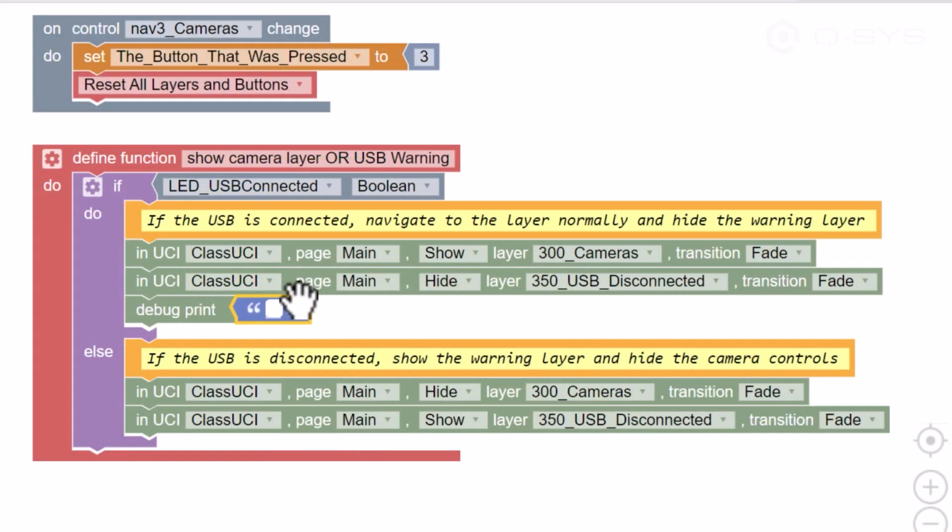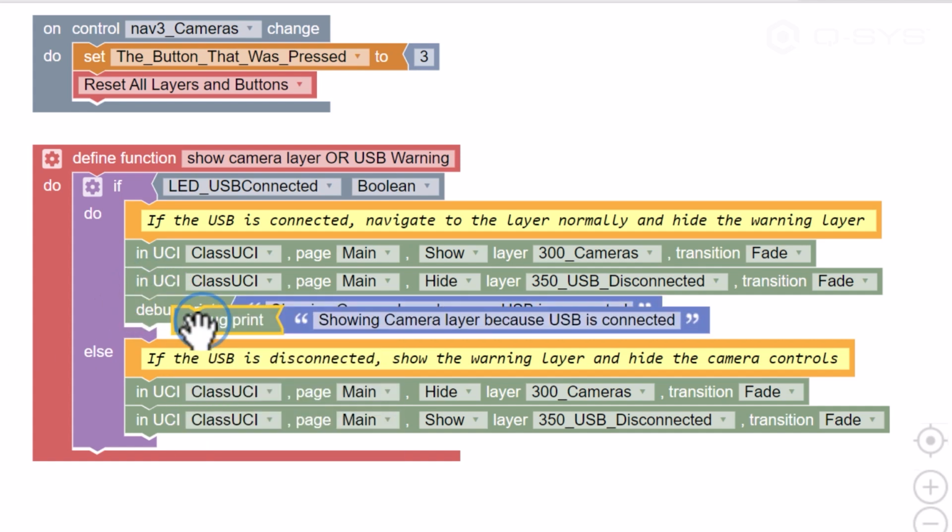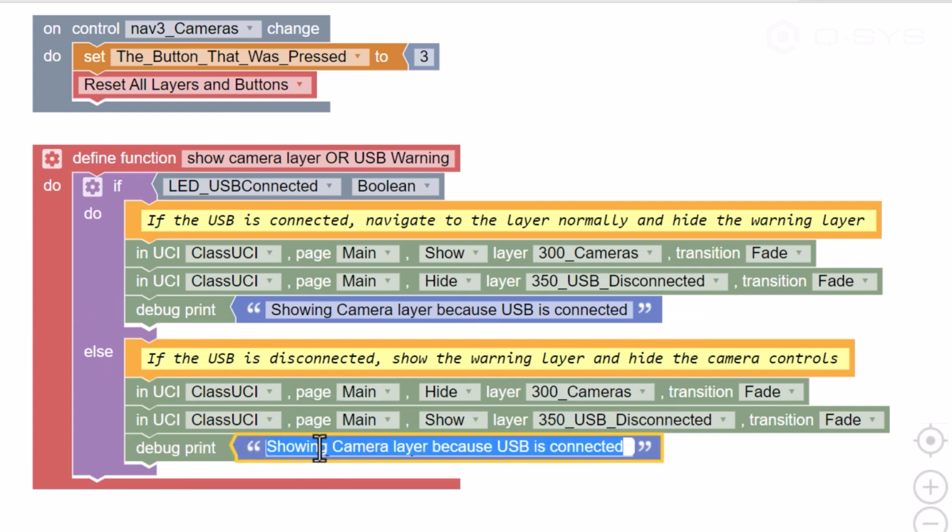So this is going to say, showing the camera layer because USB is connected, something like that. And then we'll duplicate this down here for showing warning layer because USB is disconnected. And that's not so bad.